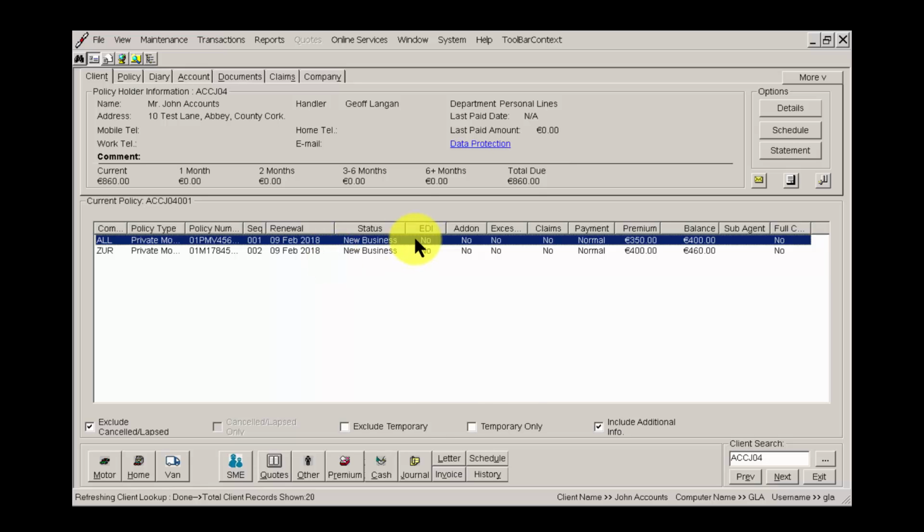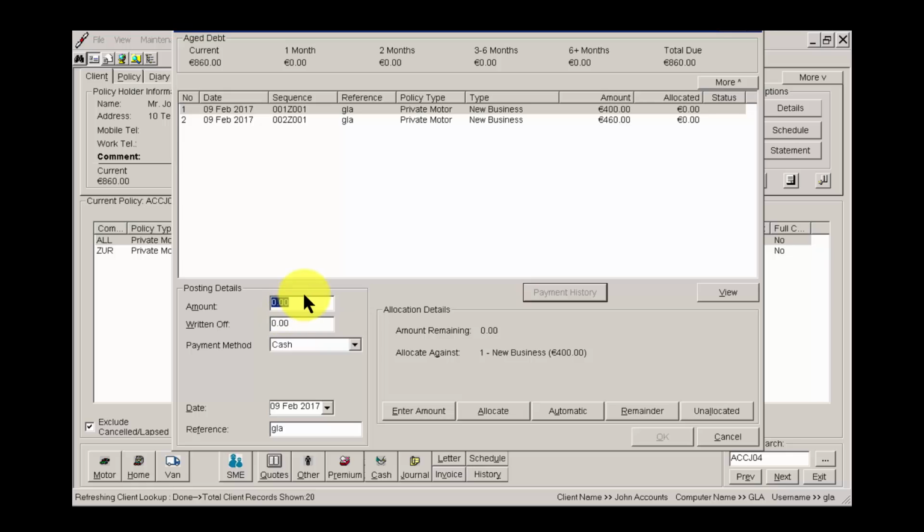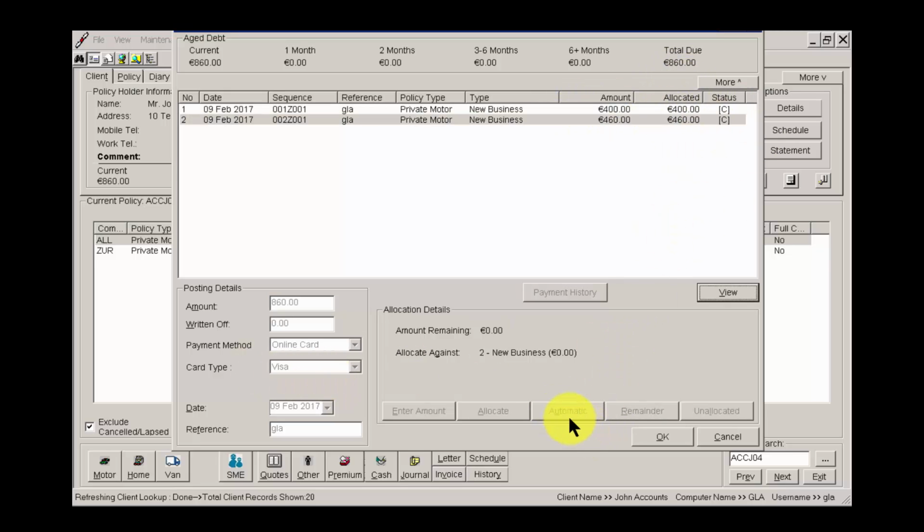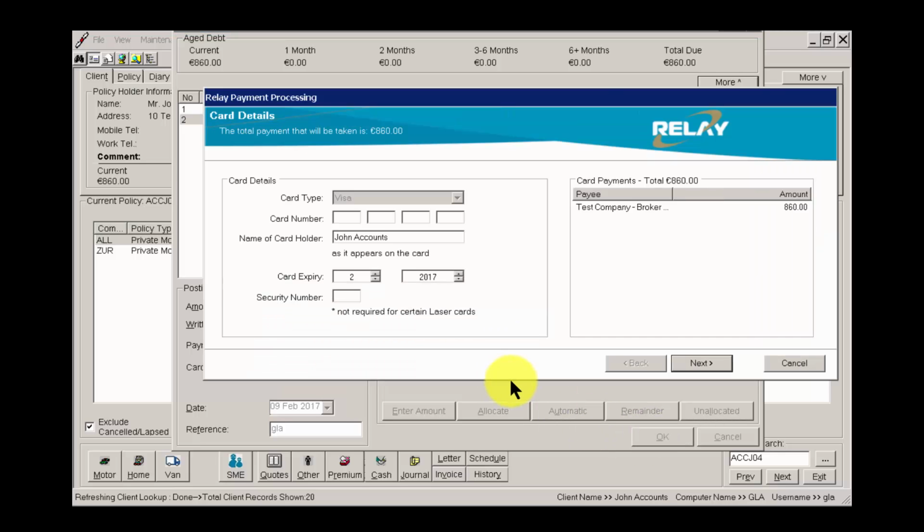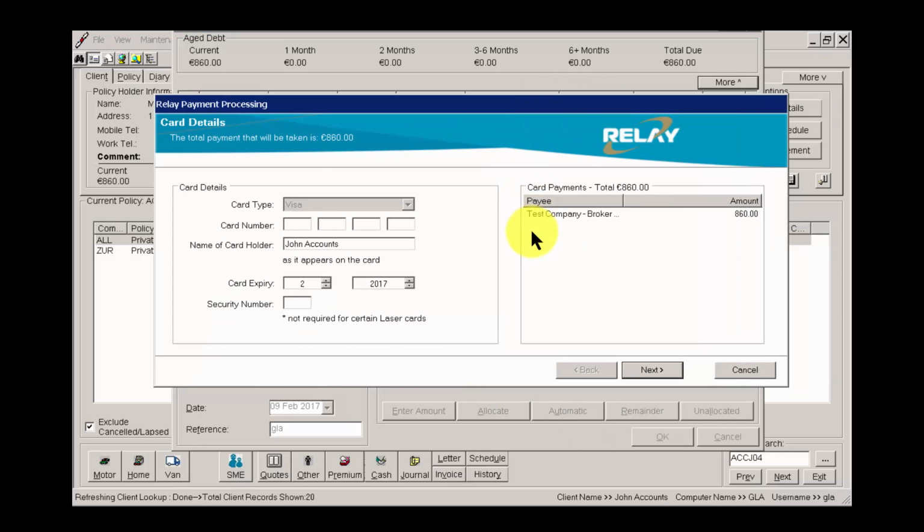So if I right click and post cash and put in the 860, and this time I'm going to select online card. Again, make sure you're specific about the card type, because that would cause you a problem if it's not a Visa and it's actually a MasterCard. So that could lead to the system stopping you. So make sure it's right. Again, I'm just going to click automatic here to clear them off and press OK. And now the system will actually bring up the card details, so the online card system kicks in.